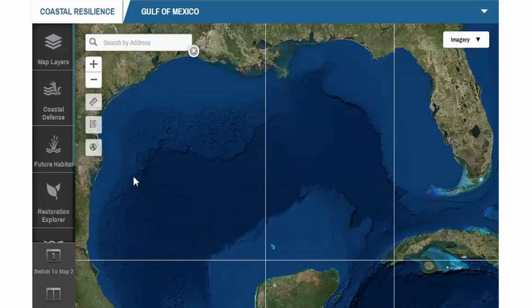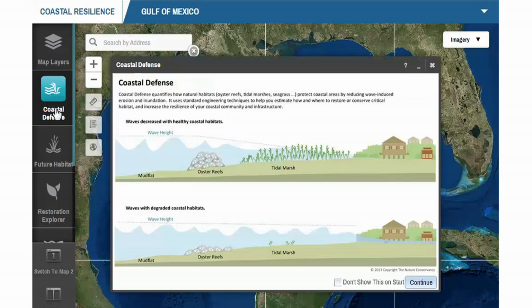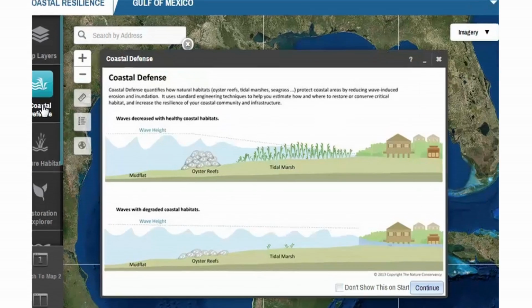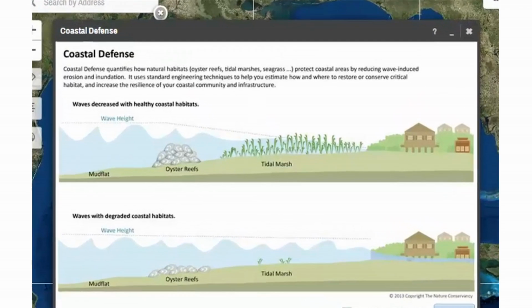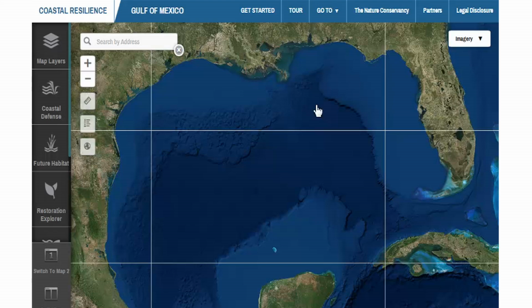Now let's look at a different version of Coastal Defense in the Gulf. Here, the Coastal Defense app evaluates the wave height and energy reduction provided by another valuable coastal habitat, oyster reefs. Let's zoom in to Mobile Bay, Alabama.